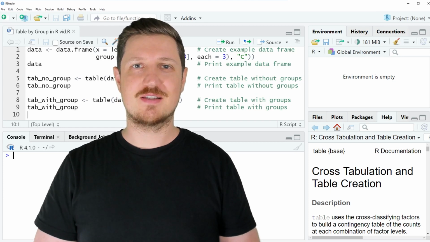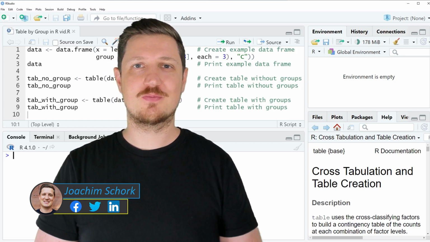This video explains how to create a table by group using the R programming language. So without too much talk, let's dive into the R code.